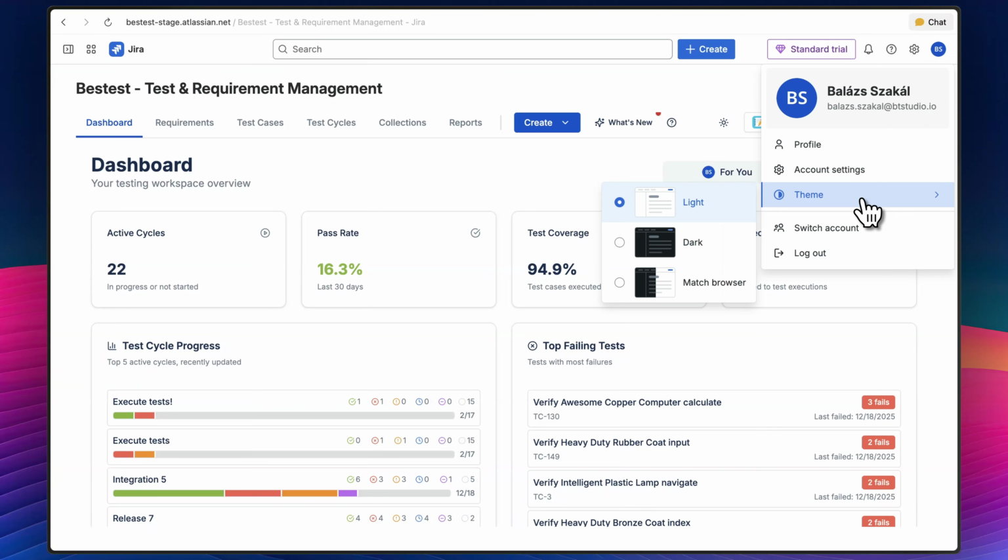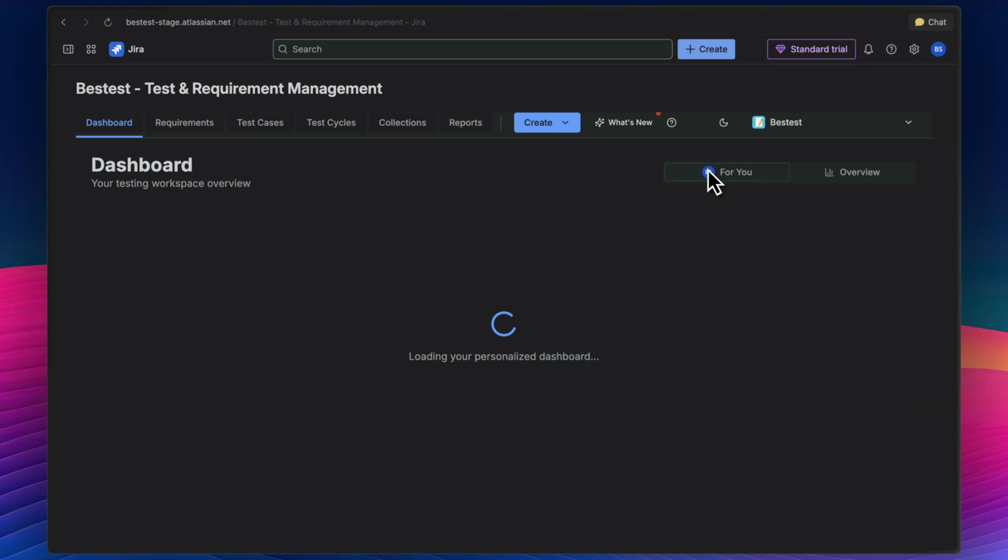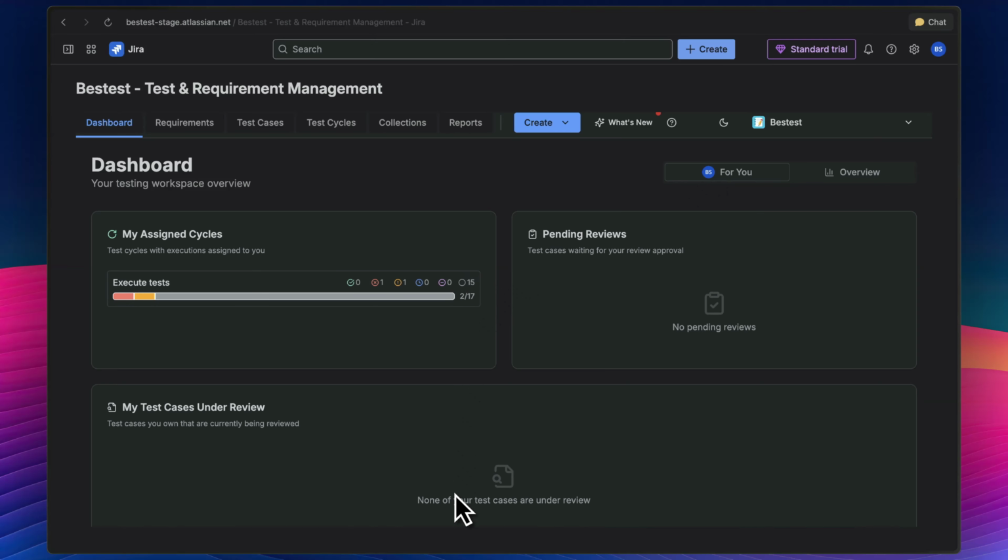BesTest matches daily workflow, adapting to Jira's dark theme for occasionally long sessions or late releases. The For You tab brings together all your assignments and updates to highlight exactly where each team member should focus.